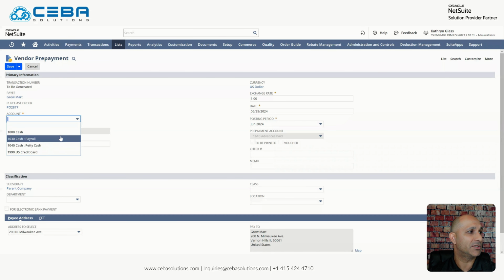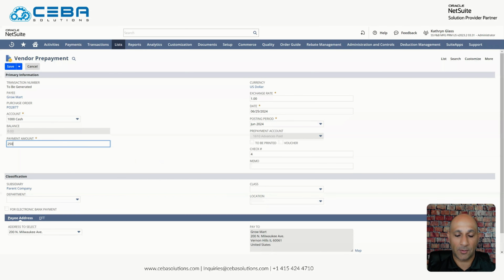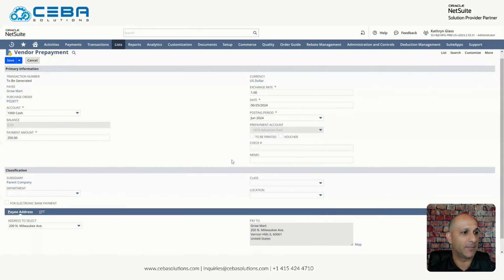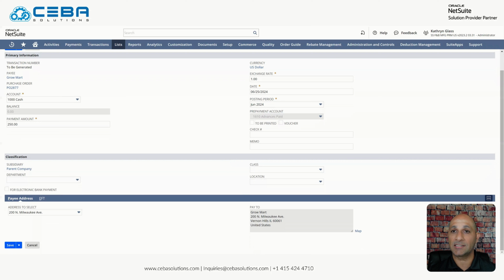So I can go ahead and say which particular bank account it's coming from, as well as then entering a specific dollar amount. So if I wanted to say have a 25% deposit on this particular order, I can go ahead and enter $250 here and delete any irrelevant information. That's actually going to create a transaction for me, a prepayment transaction, whereby the funds will be transferred or submitted to the vendor, and we'll actually be able to track all of that great information in NetSuite itself. So let's go ahead and save this.